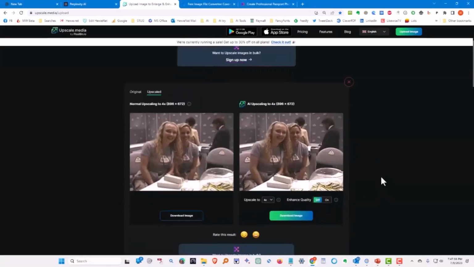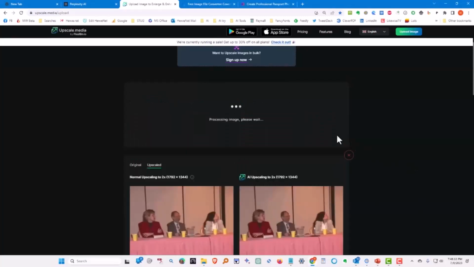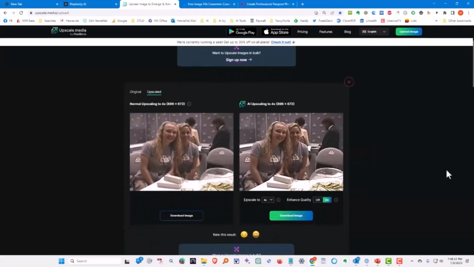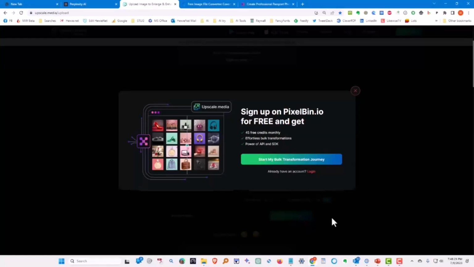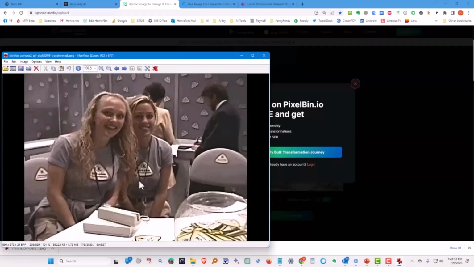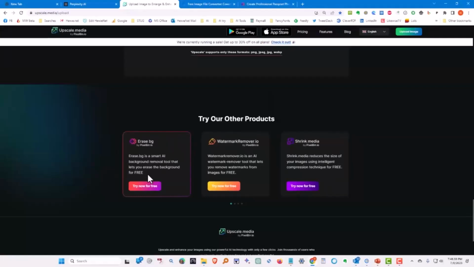It will do that first. Then we're going to say we want to turn on the enhanced quality, and it will then do that. And then when we take a look at it, we can download it. We then will open up the downloaded file, take a look at it, and there it is, nice and clear and usable. Let's try one of their other products.